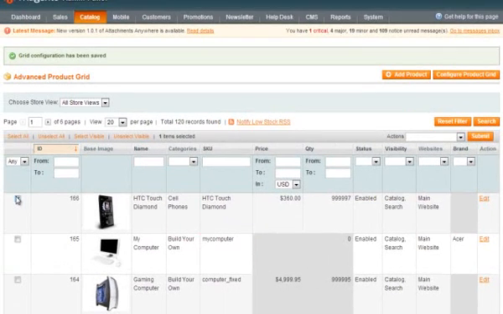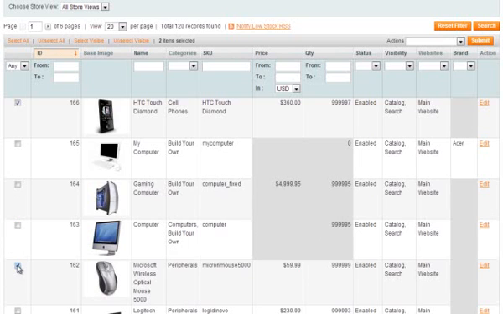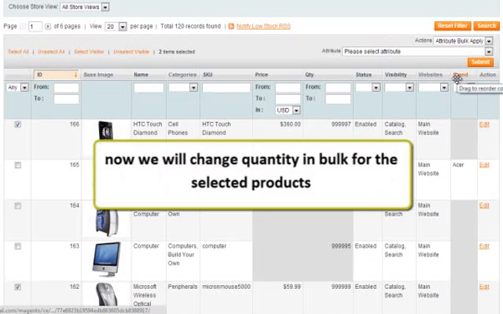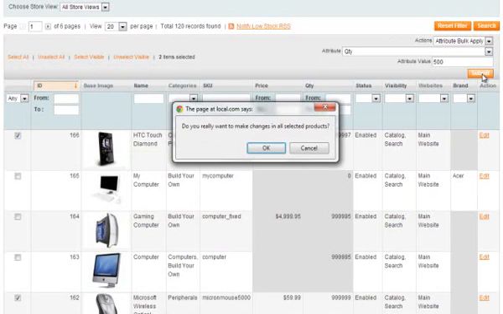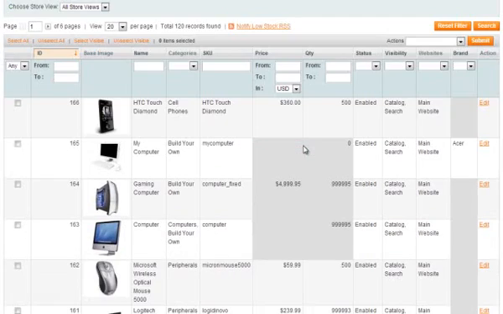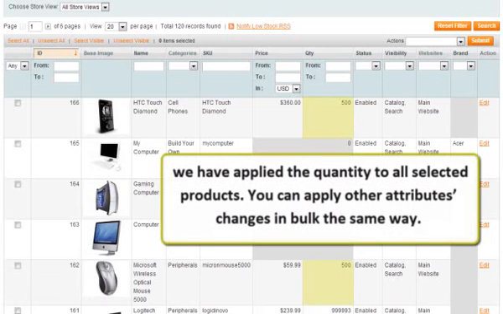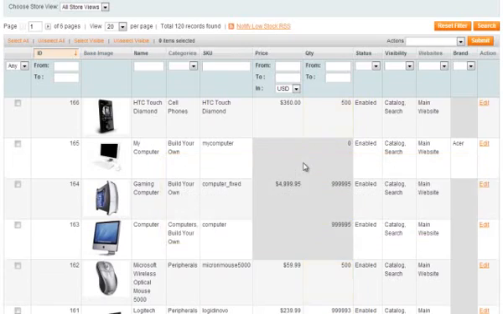Now let's change quantity in bulk for the selected products. To do it, we will check a number of products and then select Attribute Bulk Apply action. Then we will choose Quantity attribute and enter a value. We have applied the quantity to all selected products. You can apply other attributes changes in bulk the same way as well.